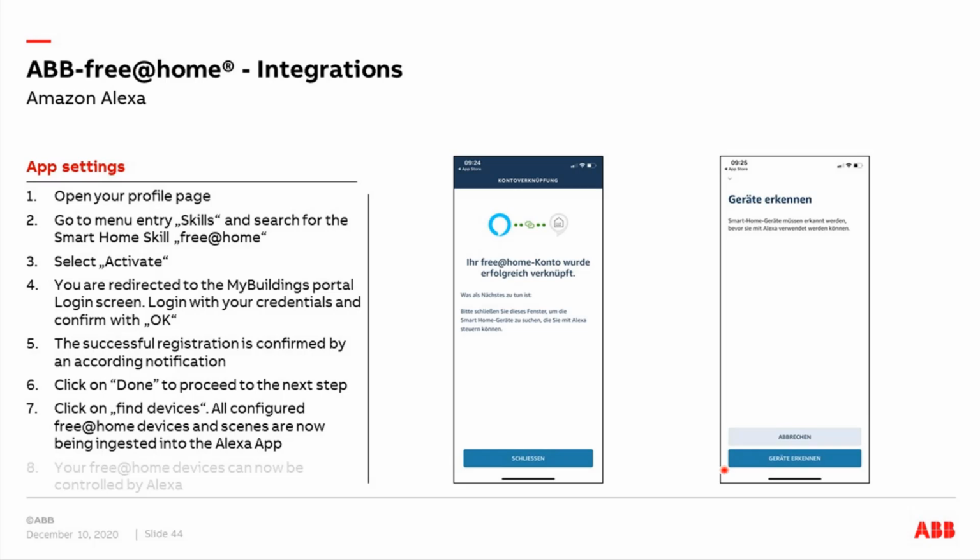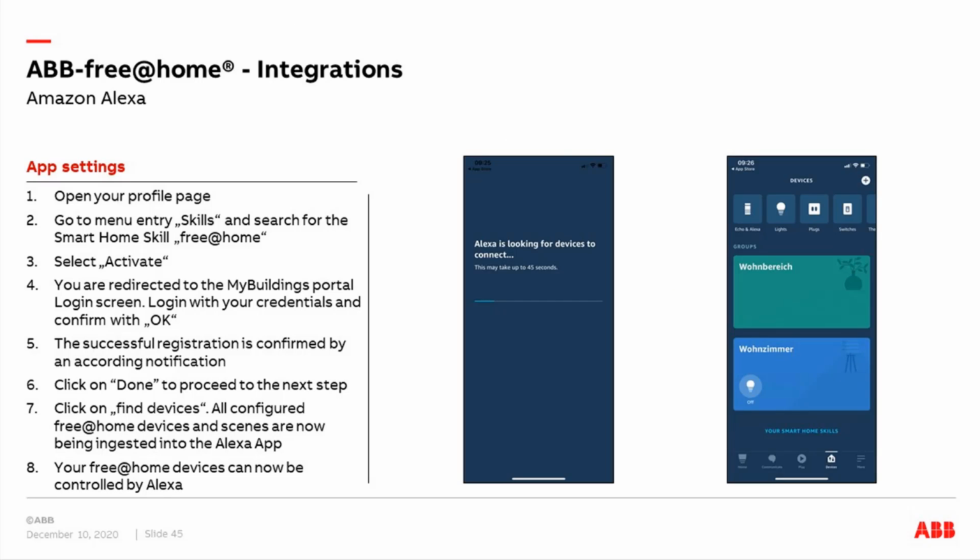Now you can close this window and the search process of all devices which can be controlled with Alexa will start now. So you click on scan for devices or find devices, and all the Free at Home functions which are available and which can be controlled by the Alexa app will be added automatically. This takes some seconds, usually around 45 up to 60 seconds maybe. And after that, all your lights and all the functions from your Free at Home installation can be controlled with Alexa.